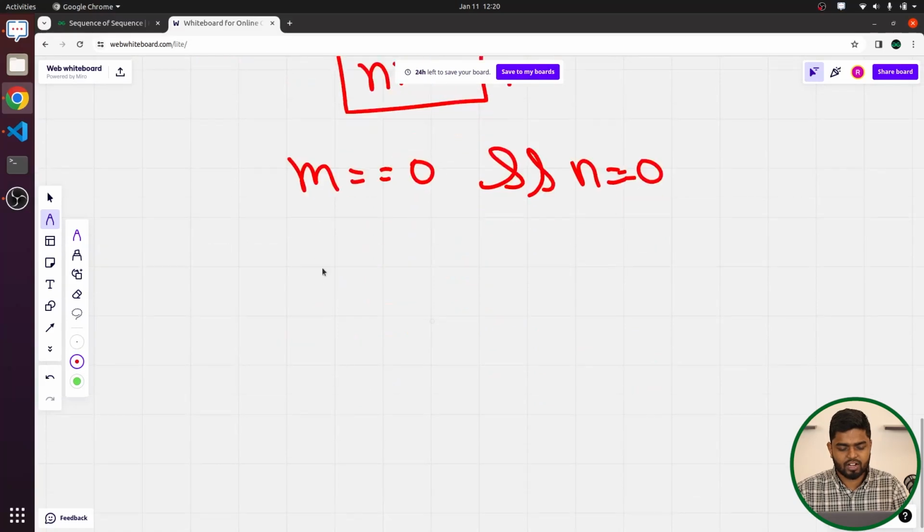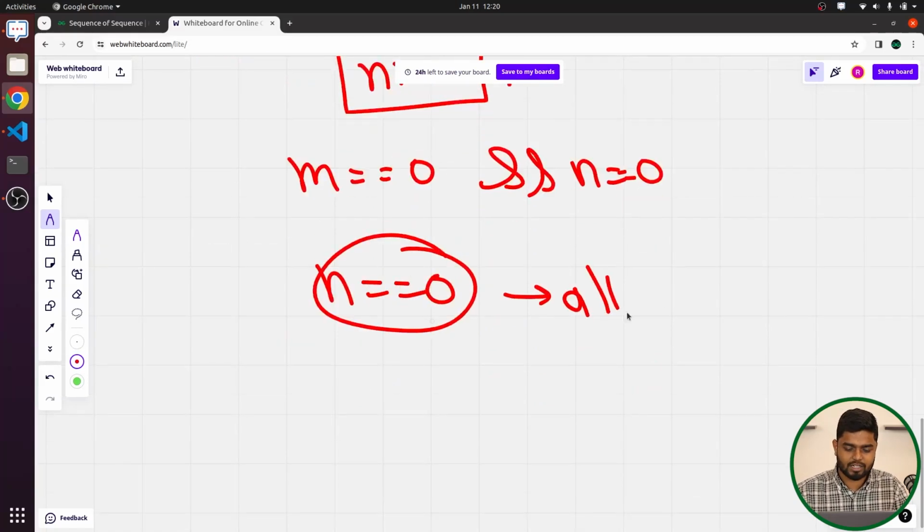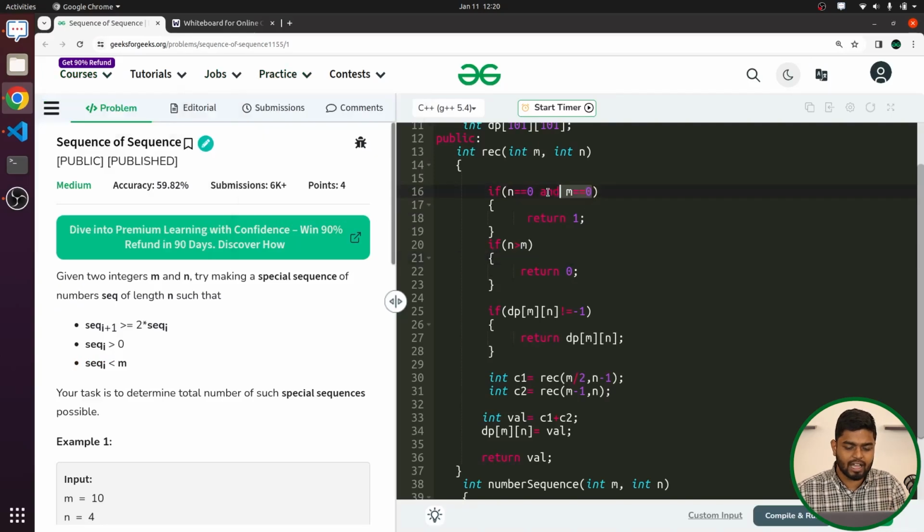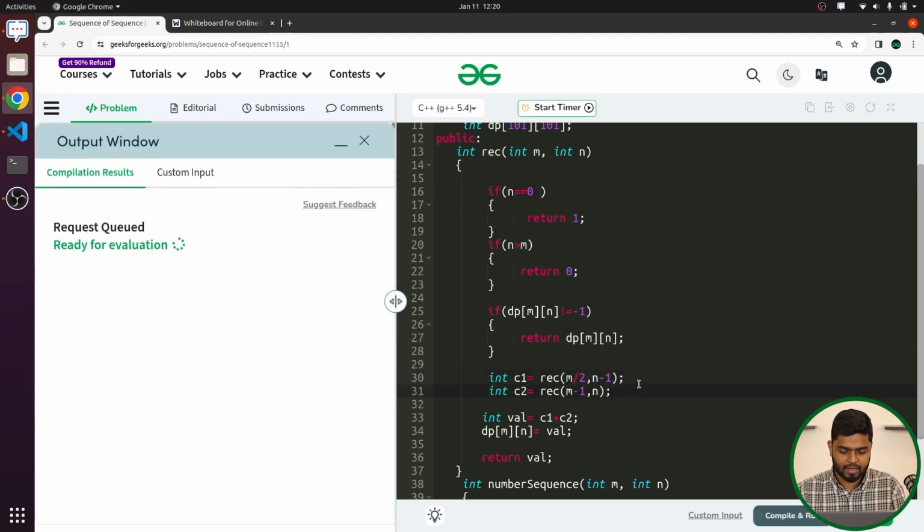Actually, whenever n becomes 0, it means all the elements of the subsequence have been discovered. So when all the elements of the subsequence have been discovered, only then can you return 1. You don't need m to be equal to 0 here. So if I run it now, I think it should work fine. Let's check.